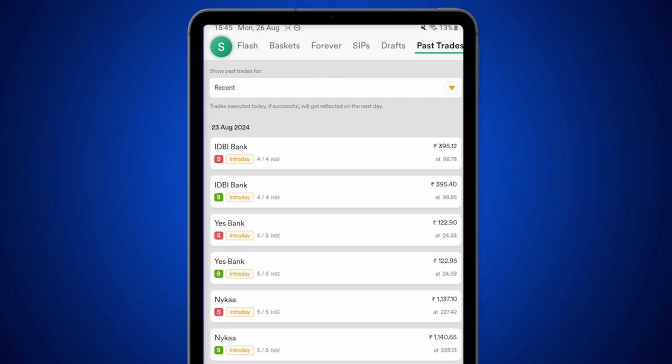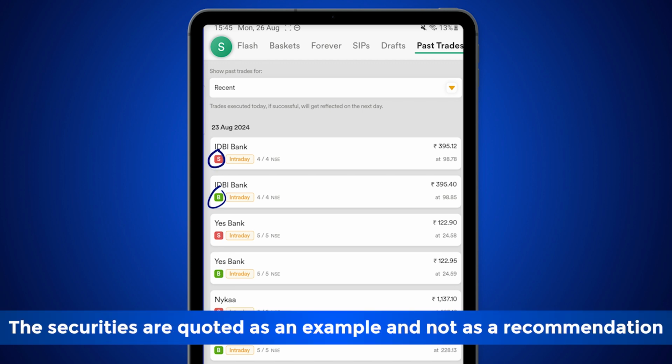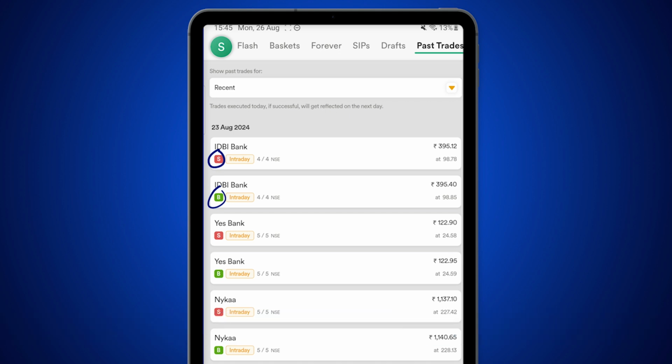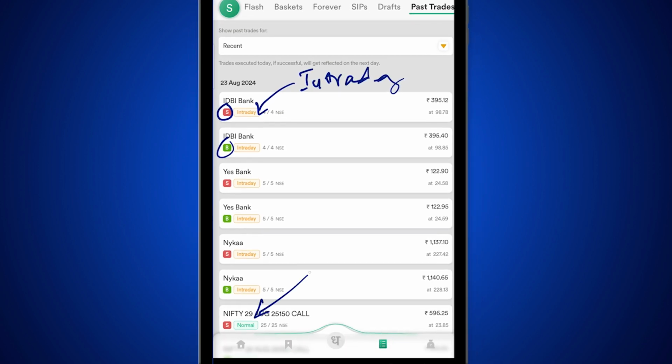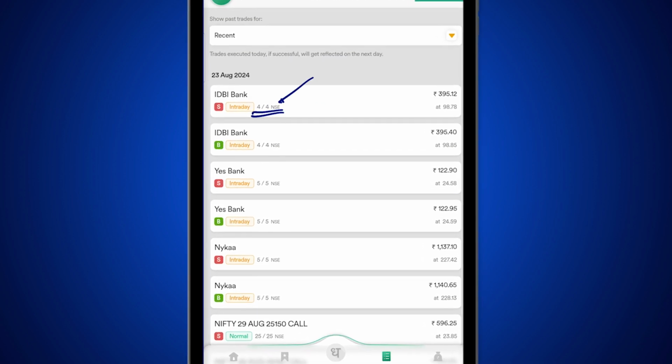And then you have past trades. So whatever trades I have done in the past, you can see them right here. If I have bought them, you can see a green B. If I have sold them, you can see a red S. So it will be very easy for you to even visually differentiate. Then you can see whether it is an intraday or a normal delivery purchase. You can also see the quantity right here, whether it was BSE or NSE. Currently it is NSE. And here you have the amount of money you had invested and at what price.